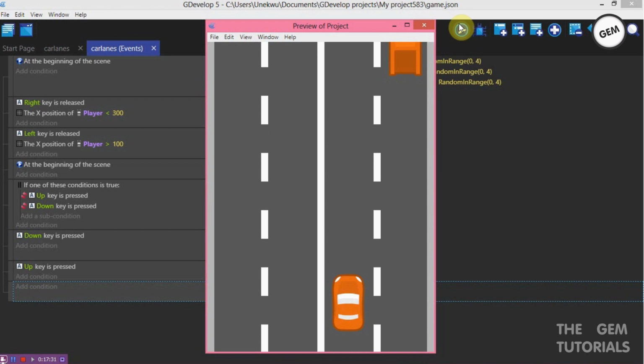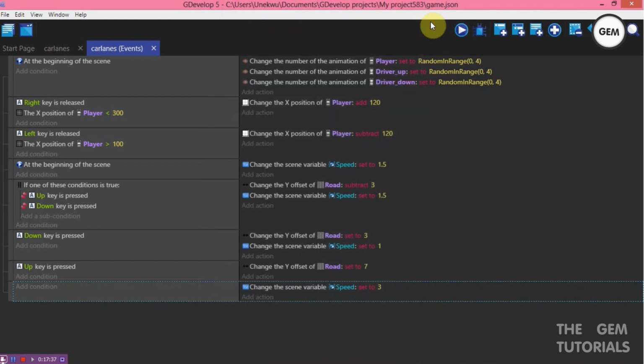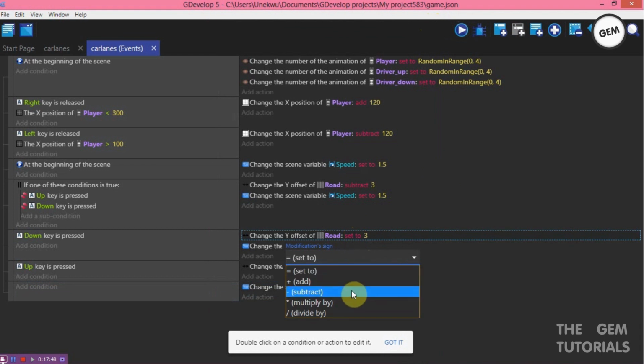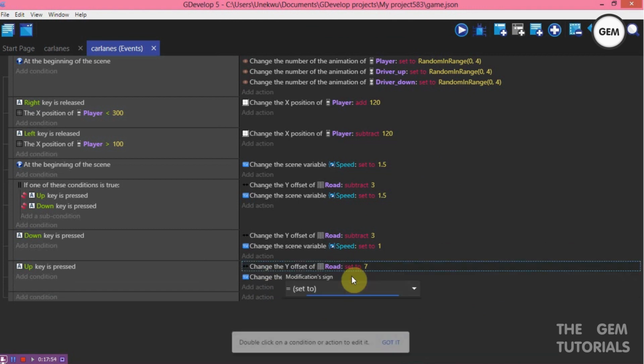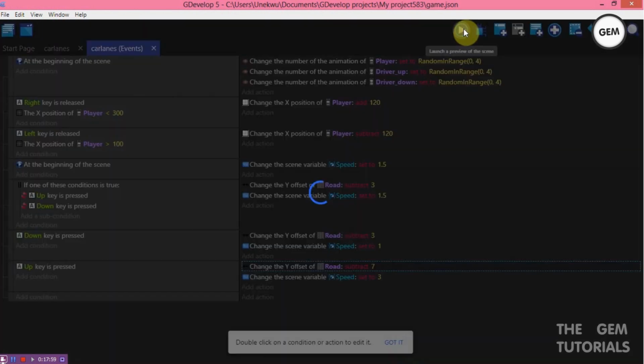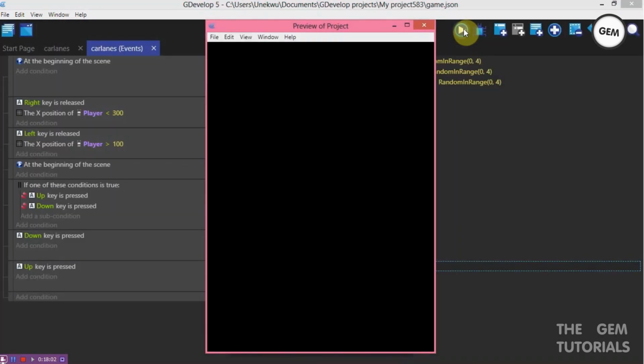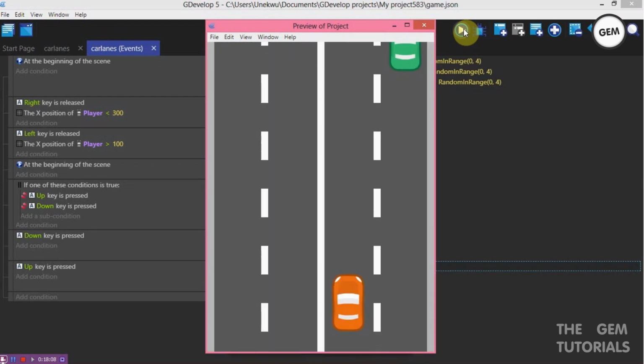So I'm pressing this, and okay, so it's not right. Okay, let's fix that up real quick. Set to, I think it's supposed to subtract. Okay, here we go. It's supposed to subtract from it. So subtract, and also this is supposed to be here, and subtract. Okay, preview. So now I'm pressing my up key. As you can see, it's speeding, and I'm pressing my down key, it's slowing down.